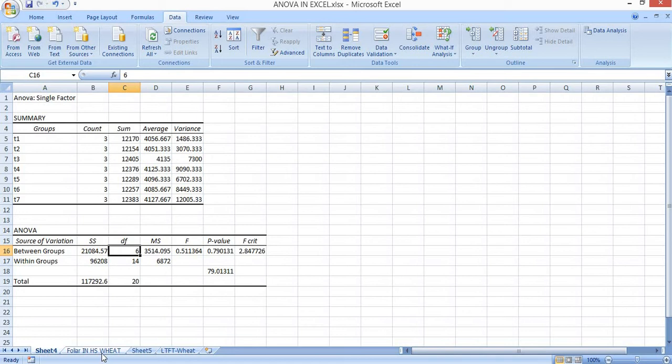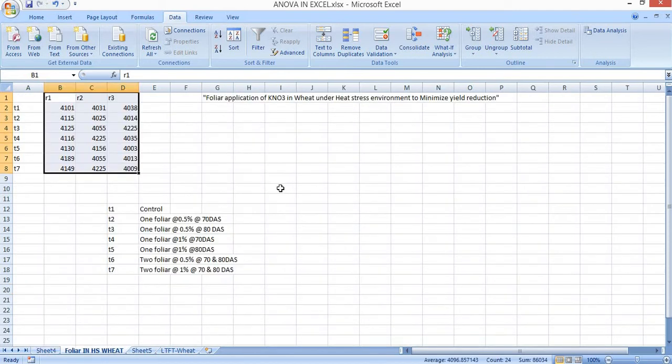In the sheet where degrees of freedom is 6, it means that we are dealing with the treatments. This is clearly shown by the descriptive table. Between groups means between treatments, and the probability of the null hypothesis being true is 79%. So we can clearly conclude that there is no significant difference among treatments here. Through this conclusion we can say that application of potassium nitrate on wheat under a heat stress environment will not make any significant difference in yield.